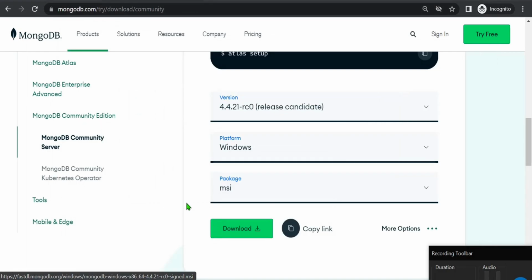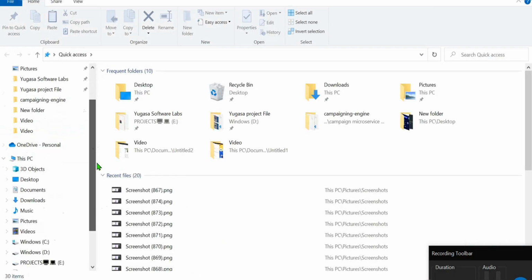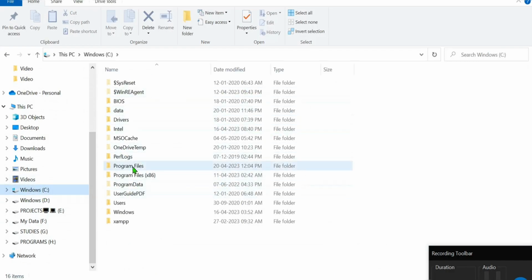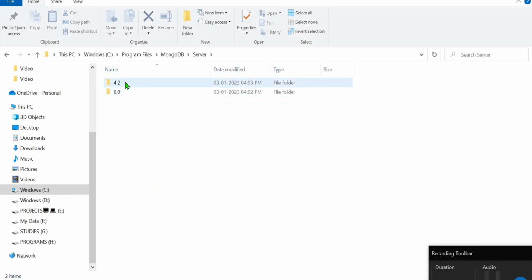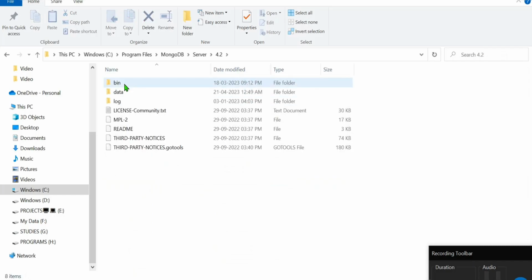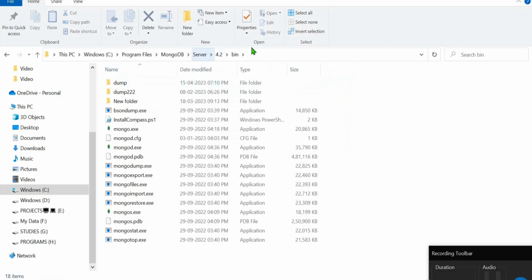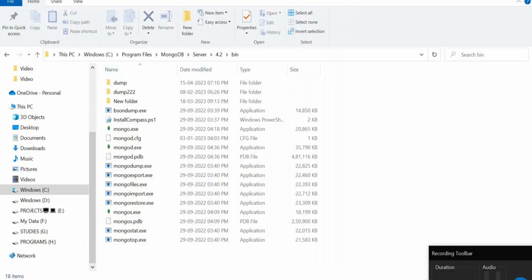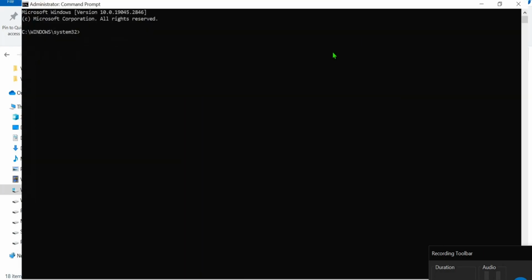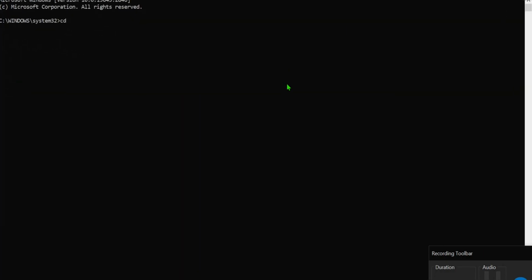Now what we have to do is go to My Computer, go to C drive, Program Files, then MongoDB, then Server, then 4.2, which is my version, and inside that, bin. So this is the path: C drive, Program Files, MongoDB, Server, 4.2 and bin. Here you have to copy this path, run cmd as administrator, open it, and then paste.